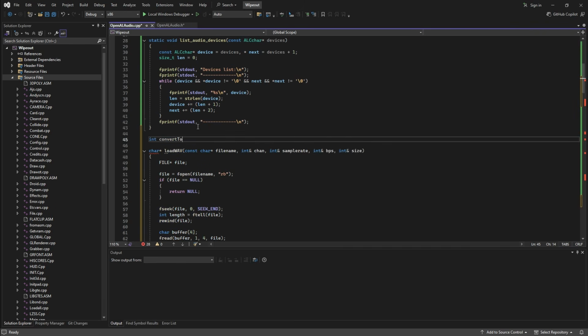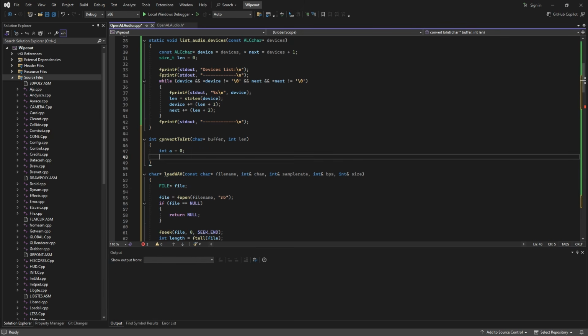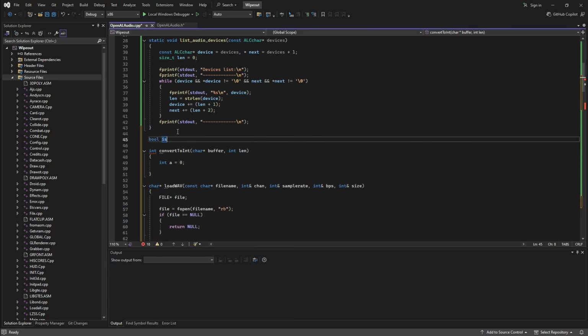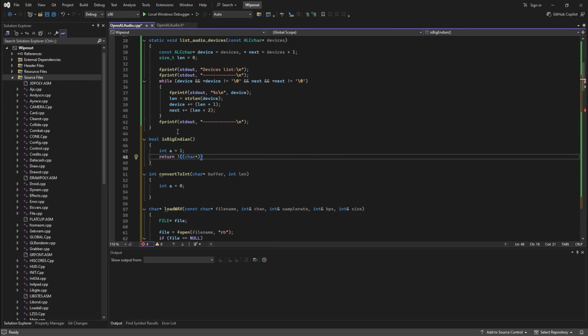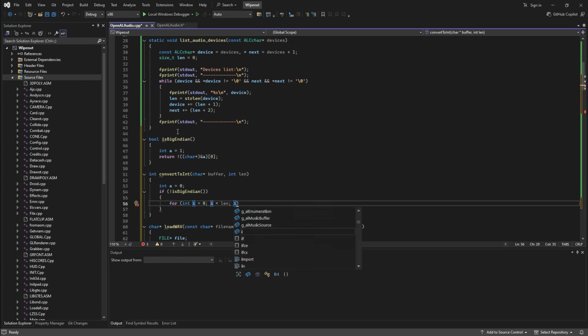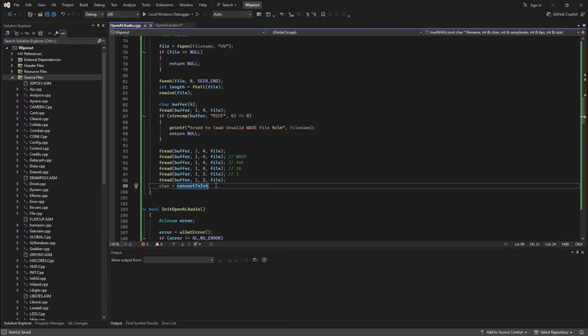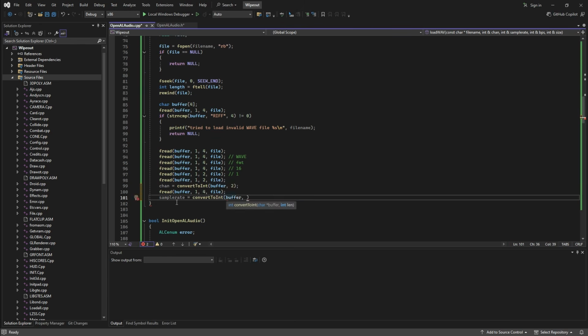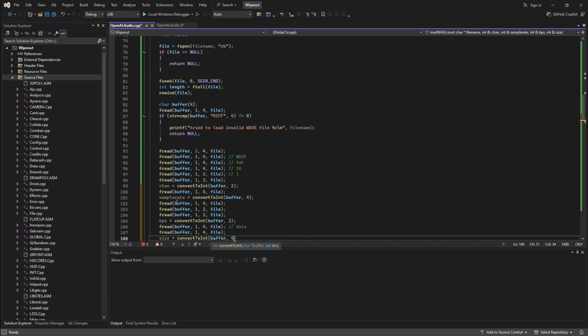To read the values, we need another helper function which will convert the buffered bytes to integers. In turn, this helper will use yet another helper, which will check the endianness of your current system. There's probably a better way to do this, and it's probably overkill for this project, but it's a fairly simple check, so there it is. Now we can finish the integer conversion function and get back to parsing the header data. We read the number of channels, the sample rate, the bit rate, as well as the size of the audio data, and ignore everything else.